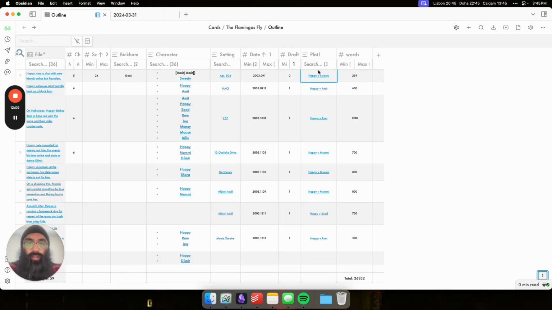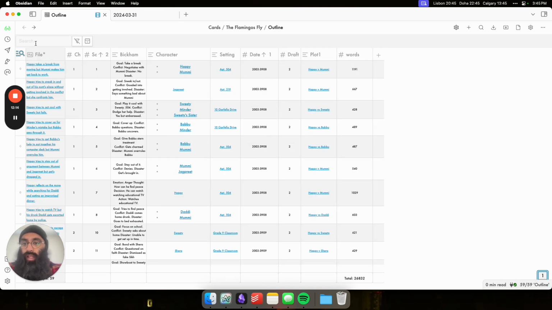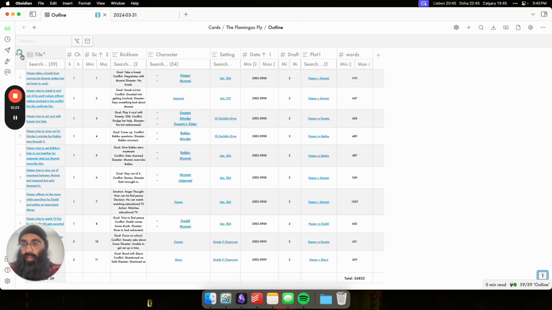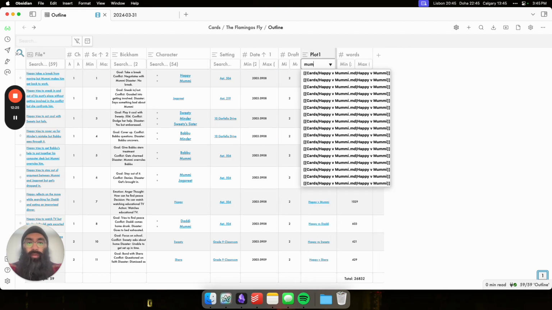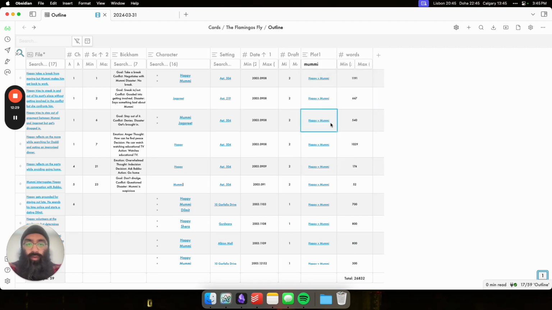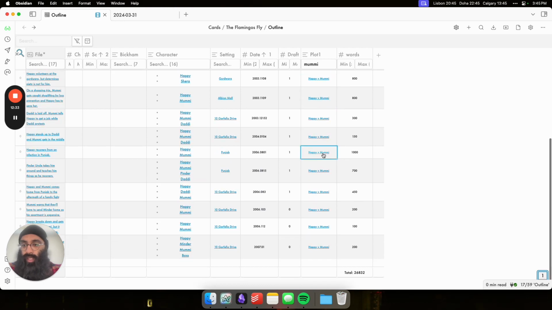Filter for characters and plots. Okay, so let's get rid of this. Let's kind of bring everything back in, take that out, and I want to filter for Happy v Mummy. So this plot line. So how do I do that? So let's go in here. Maybe we'll just go search here. So if I type in mummy, should work. There you go. So I just have all the scenes for this one particular plot line showing up.